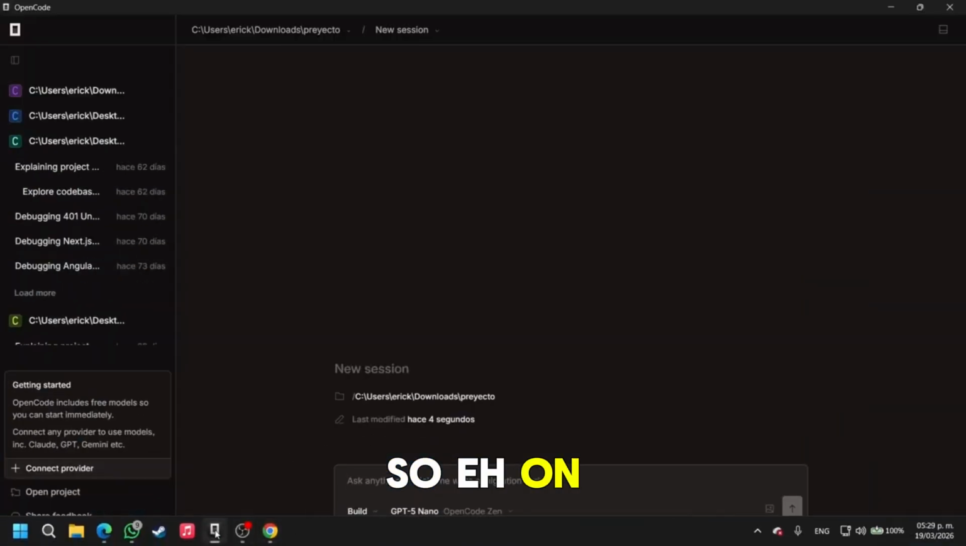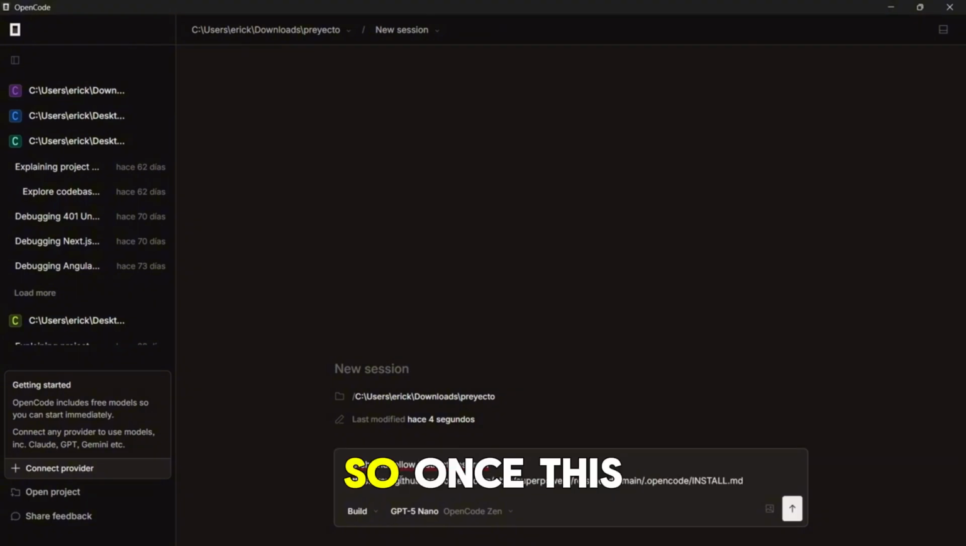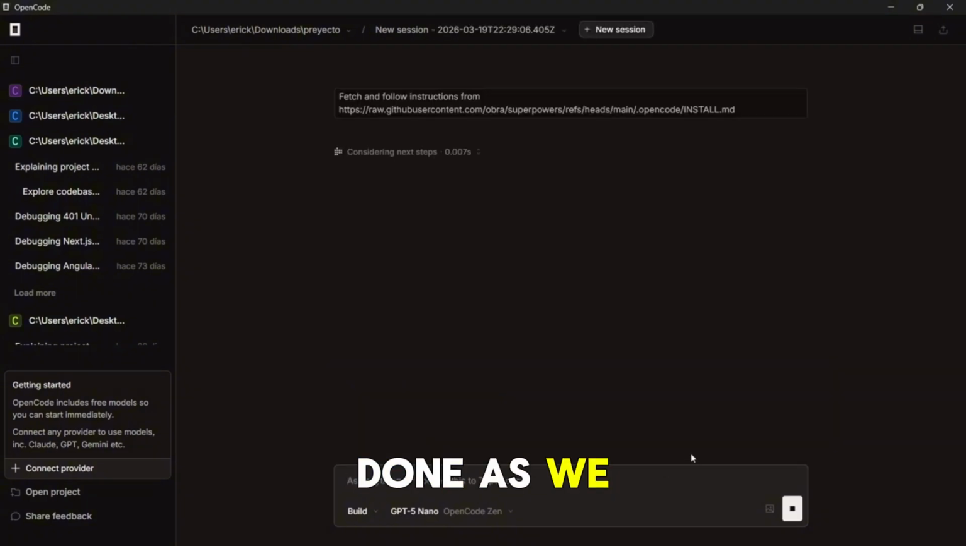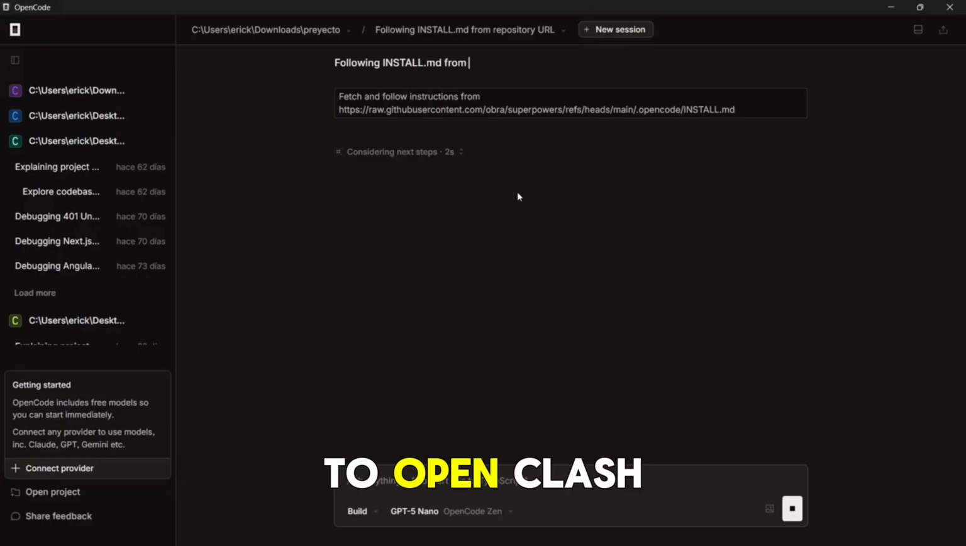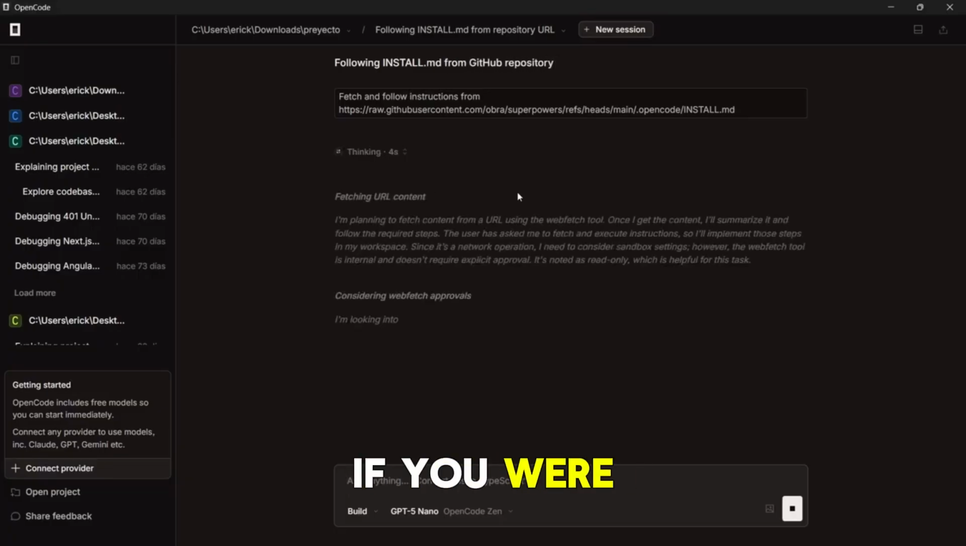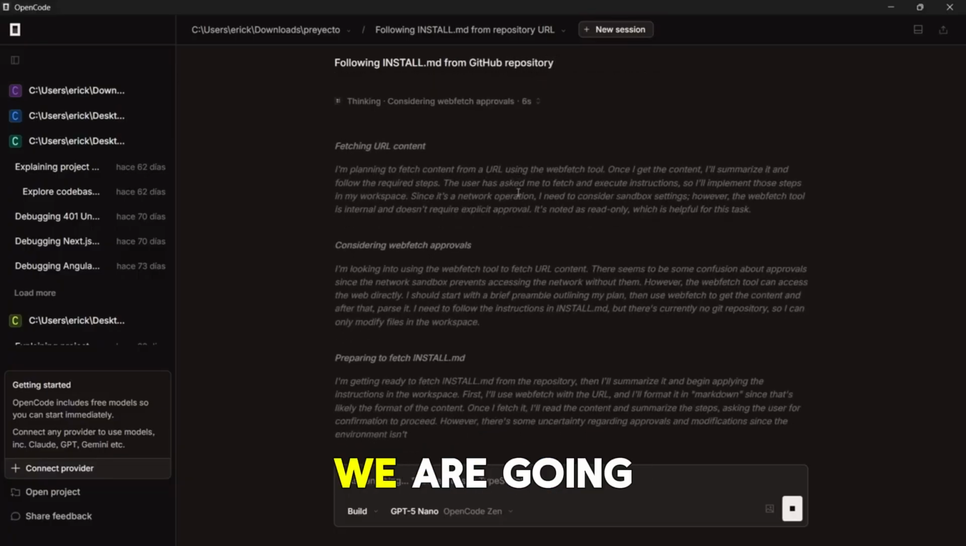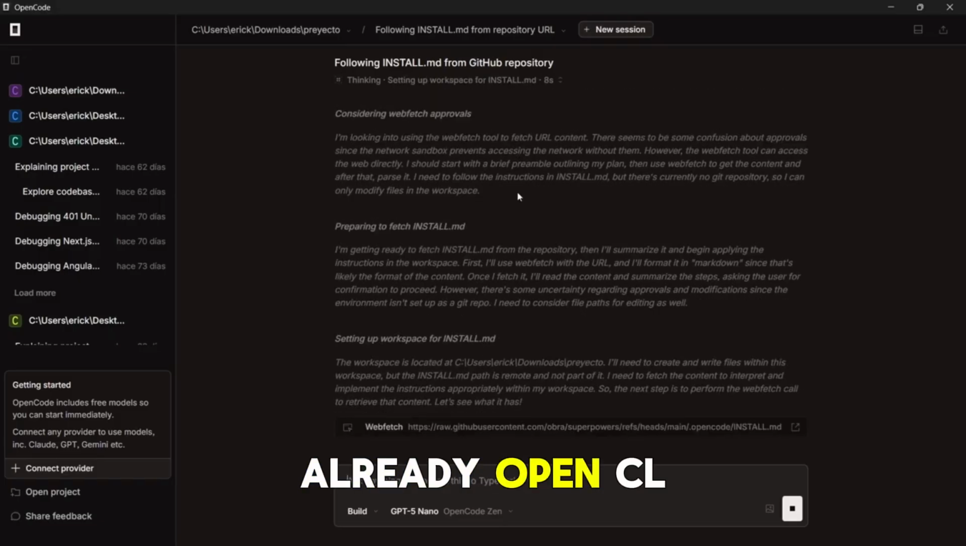So once this is done, as we can see, we already have the OpenCloud dashboard. In this case, if you were to do a local setup, as we can see, we're going to have OpenCloud already.